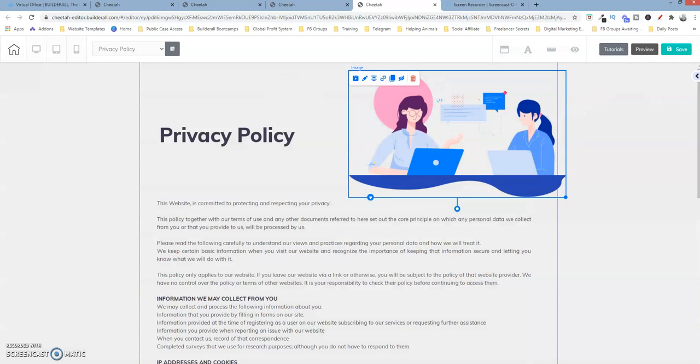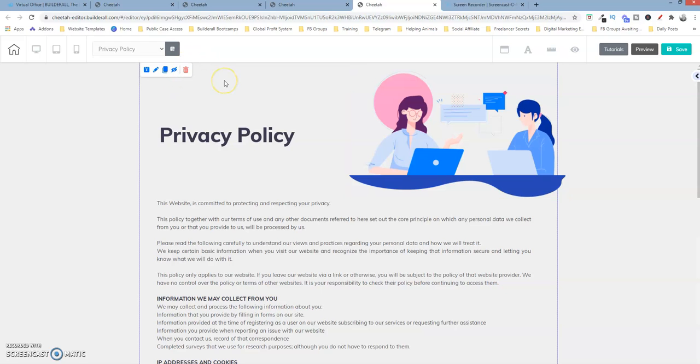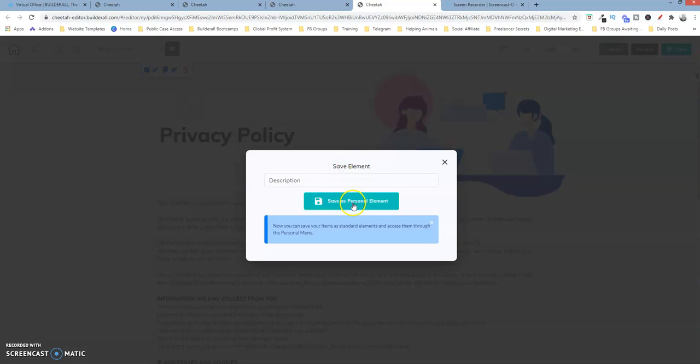And what I'm going to do up front is we're also going to learn that we could take this particular page and have it made available to any other website that we're working on. So in order to do that, we're going to click on the panel element first. And the panel element again includes these text elements and the image elements. We're going to click on save, and we're going to save as personal element.